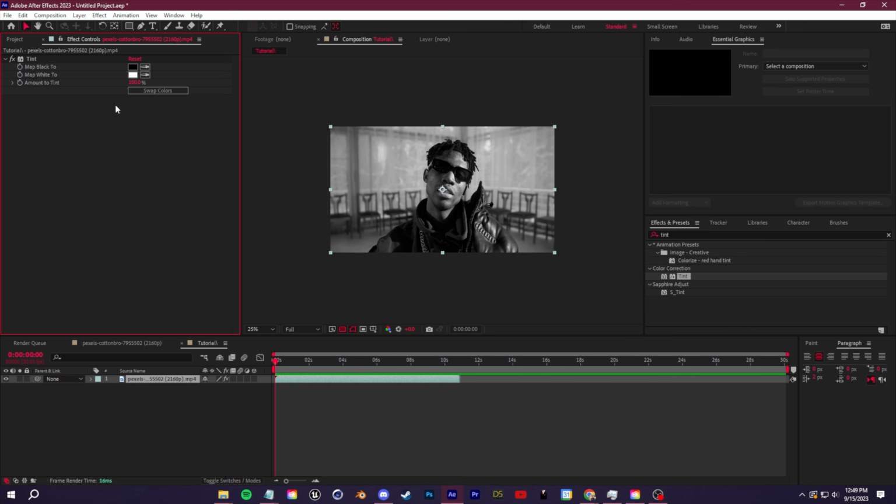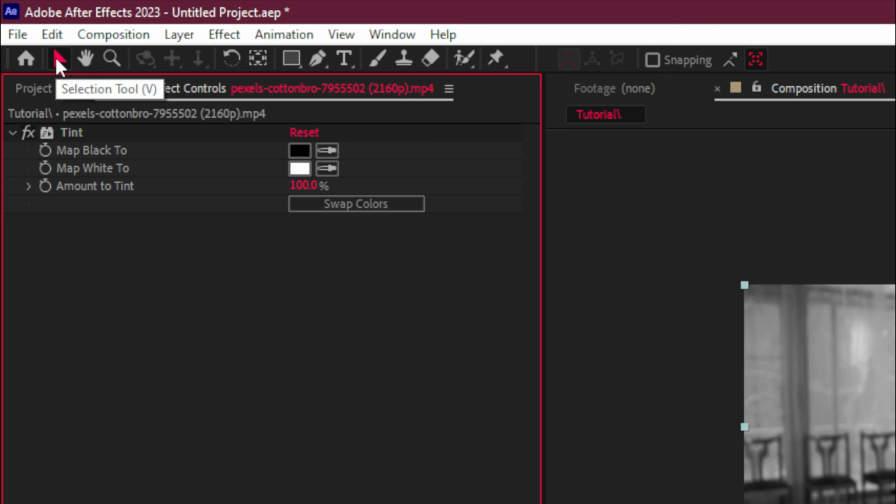So now let's talk about some of our tools up here in the top left. You have your normal selection tool, hand and zoom. I rarely ever use these. I would just ignore these. I rarely ever use rotation, anchor point tool. This one's important, but we'll talk about that later. You have your masking tools, text tools, your clone stamp, brushes, Rotobrushes, and puppet tool. So all these are very useful for controlling your layers.